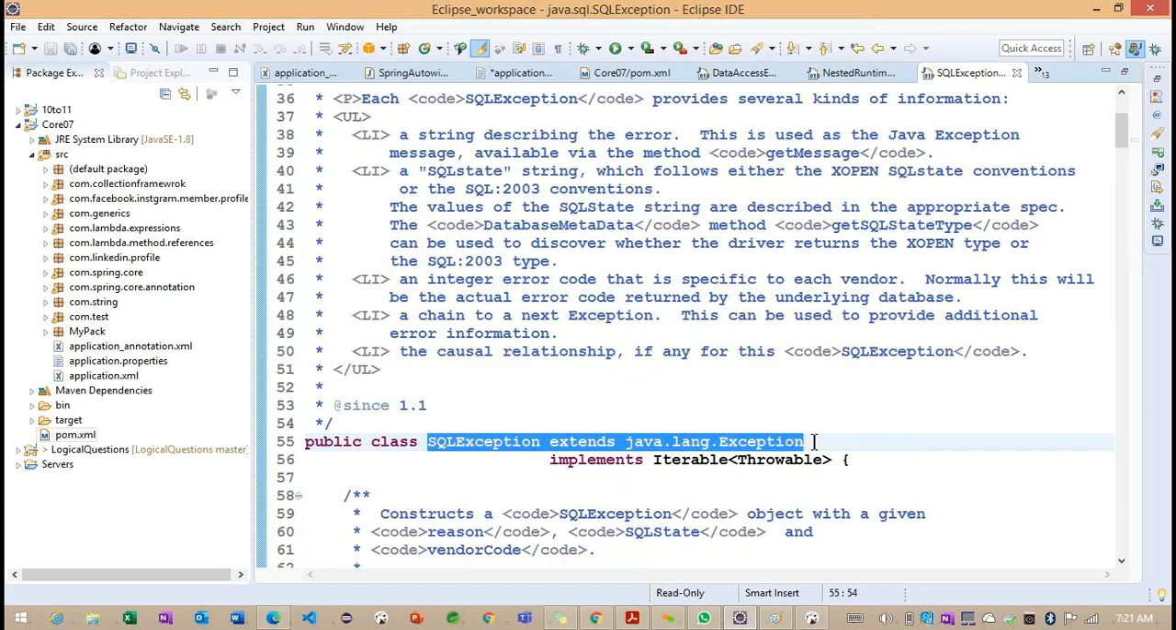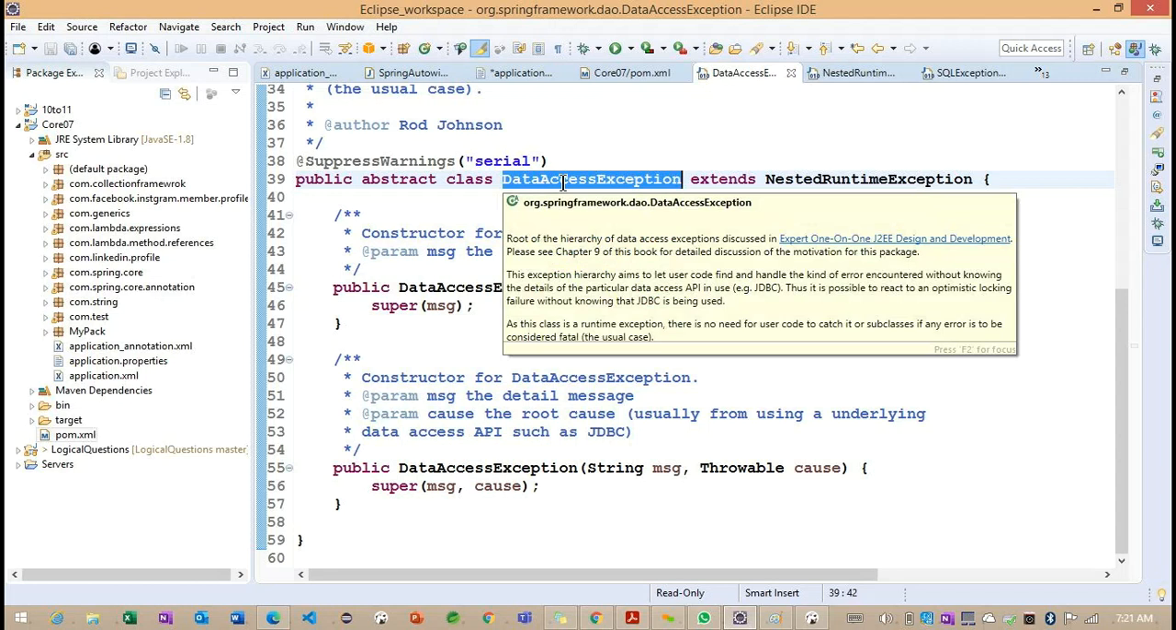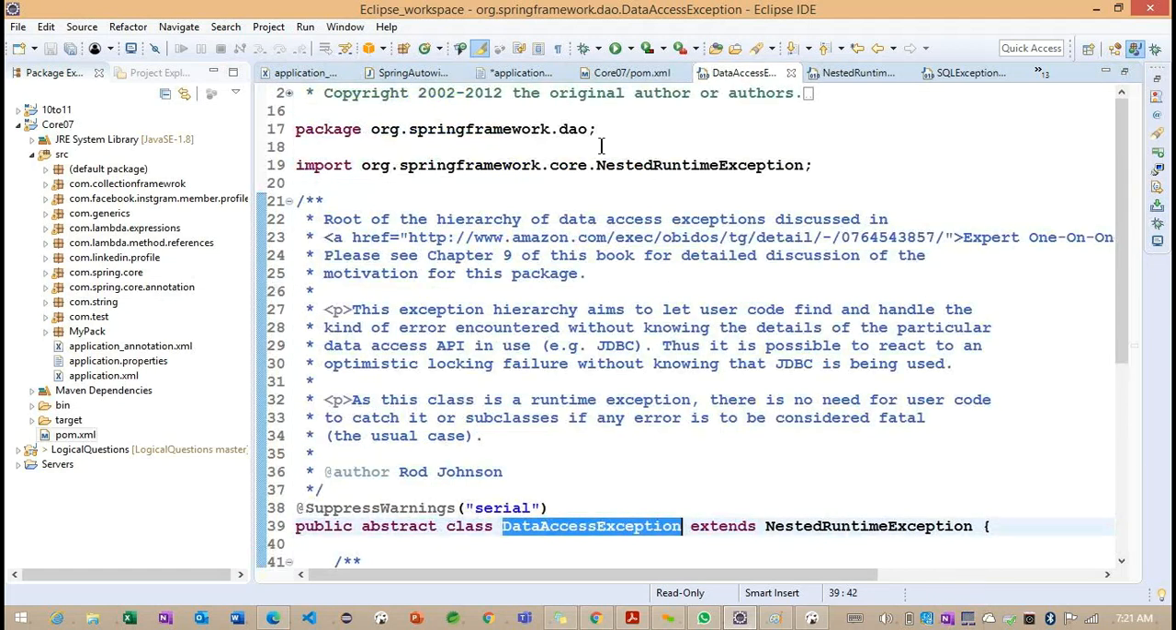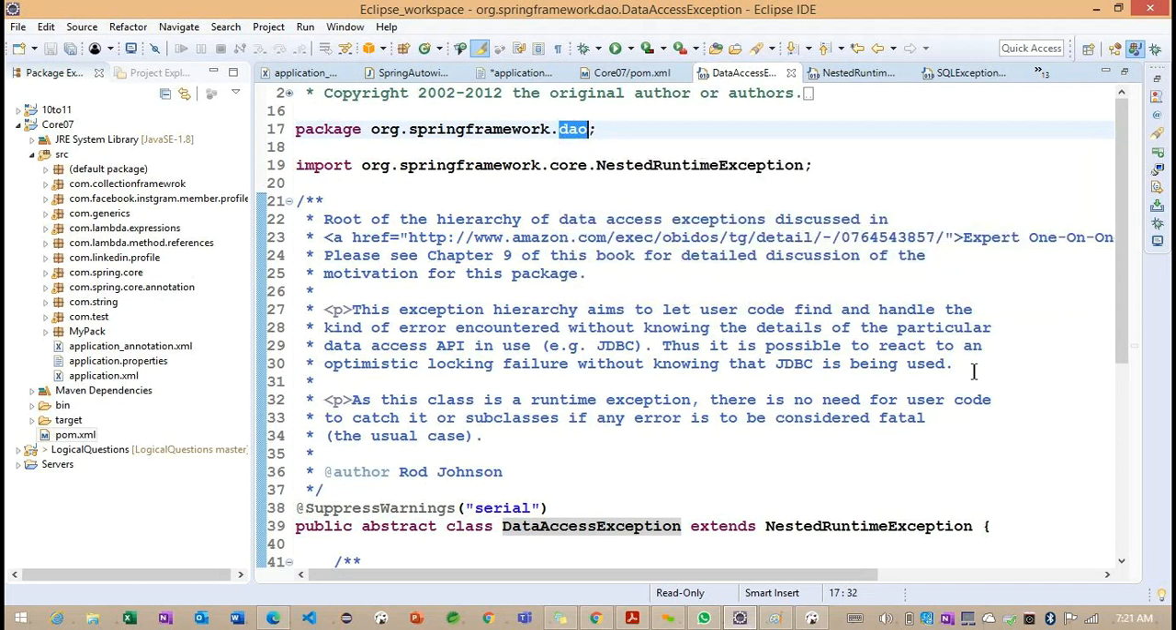For these checked exception classes, we need to work with try catch blocks. For the unchecked classes, we don't need to write any try catch block here. Getting the point? So we identified that the common connection related code is handled by Spring JDBC. Now we are seeing the exception. So this unchecked exception is also handled by Spring JDBC. Getting the point? So if you understand the package here, org.springframework.dao, right? This is all about the exception classes here.